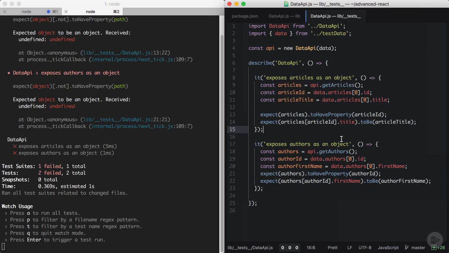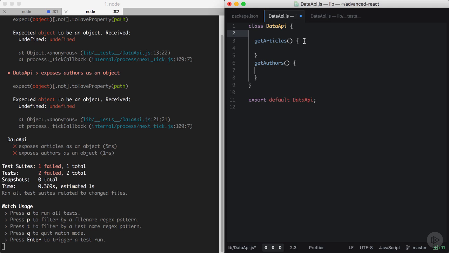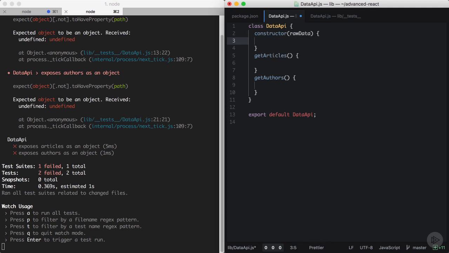So now that we have failing tests for the expectations that we just designed here, we can now write our conversion interface with confidence. So first, I know that I'm going to get the data in the constructor here. We'll call that rawData. And in here, let's just put it as an instance property. this.rawData is rawData. Now, since rawData.articles is going to be an array and rawData.authors is going to be an array, let's write a mapIntoObject function and assume that this function is going to receive an array. And this function will return the array mapped into an object.